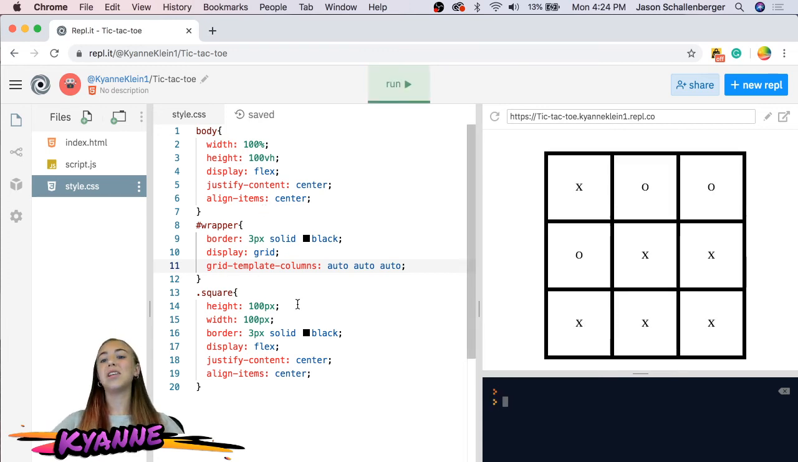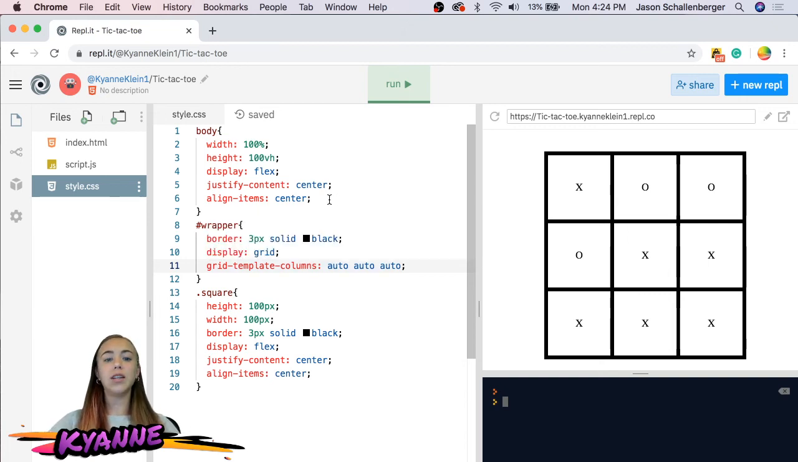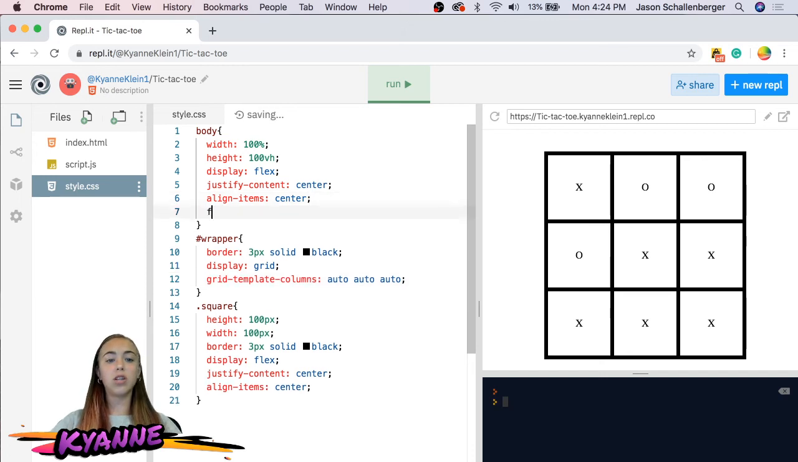Perfect. Now our thing looks like a tic-tac-toe grid. So the last couple things I'm going to do is, I really don't like serif font, so I'm going to change the font family to sans serif.